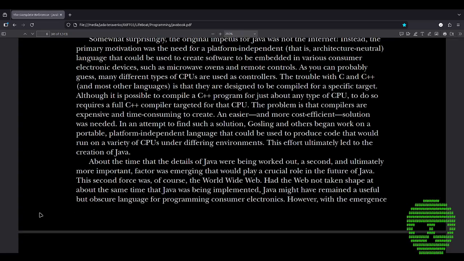In the attempt to find such a solution, Gosling and others began to work on a portable, platform-independent language that could be used to produce code that would run on a variety of CPUs under differing environments. This effort ultimately led to the creation of Java. About the time that the details of Java were being worked out, a second and ultimately more important factor was emerging that would play a crucial role in the future of Java. This second force was, of course, the World Wide Web.